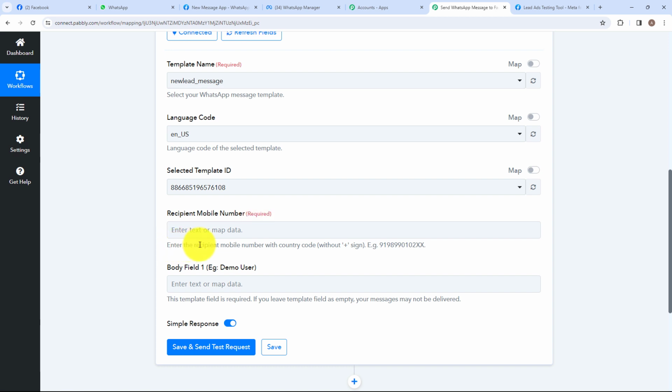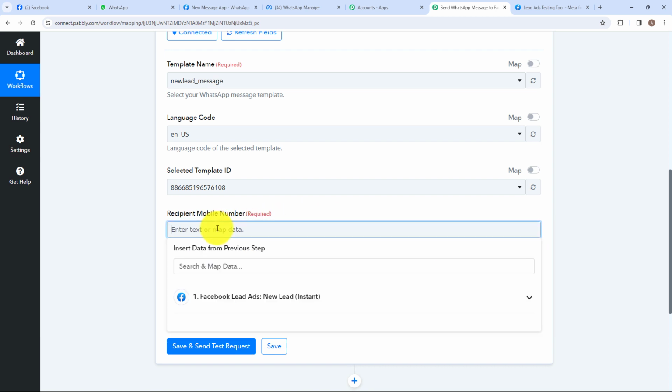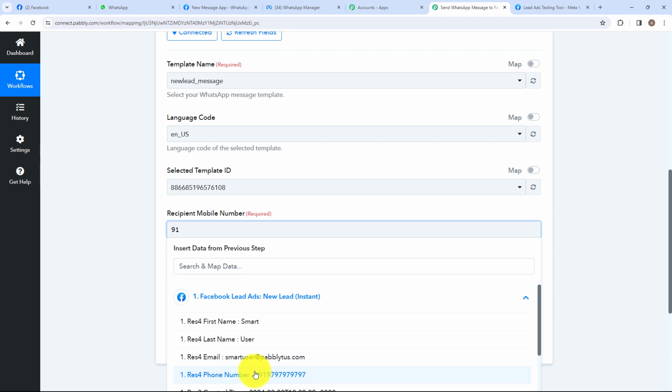Now moving ahead to the recipient mobile number. So here it says enter the recipient mobile number with country code but without the plus sign, for example this. So we have to enter the country code but without the plus sign. So firstly, I'm going to enter 91, which is the country code. To enter the recipient mobile number, I'm going to use the method called mapping. Basically, mapping means to insert the data from the previous steps. So I'm going to map the recipient mobile number, which is this.